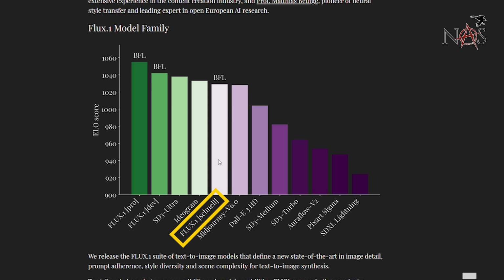FLUX.1 Schnell, this is their lowest model, just barely beats out Midjourney version 6. I could see them being very comparable, and probably one might do better than the other in certain areas, but Schnell is still very good. Ideogram, I don't know that one. I've never played with it. So SD3 Ultra, Stable Diffusion 3 Ultra, I've played with a little bit online, and the images that it generates are amazing. It was one of those things where it's like, okay, if I need something awesome, I'm just going to pay to use this because it's better than everything else out there. I'm just going to do it.